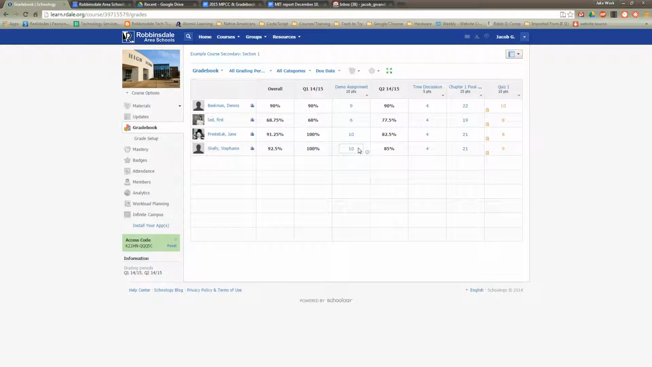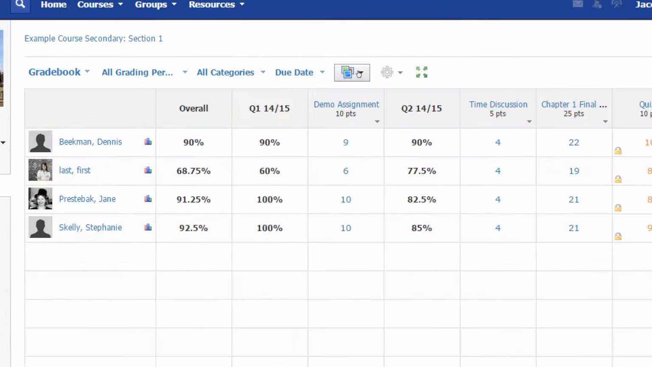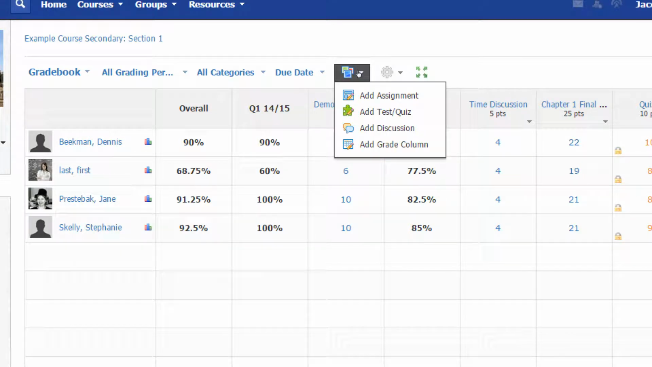In this video I'm in my example course again, and we're going to talk about the menu icons above the grade table. Those are the icons right up here. The first one, for those of you who really like to work out of the gradebook, allows you to manage materials, in other words to add new assignments, tests and quizzes, discussions right from the gradebook. And so you could click that and it would pop up the dialog box to put in the information.